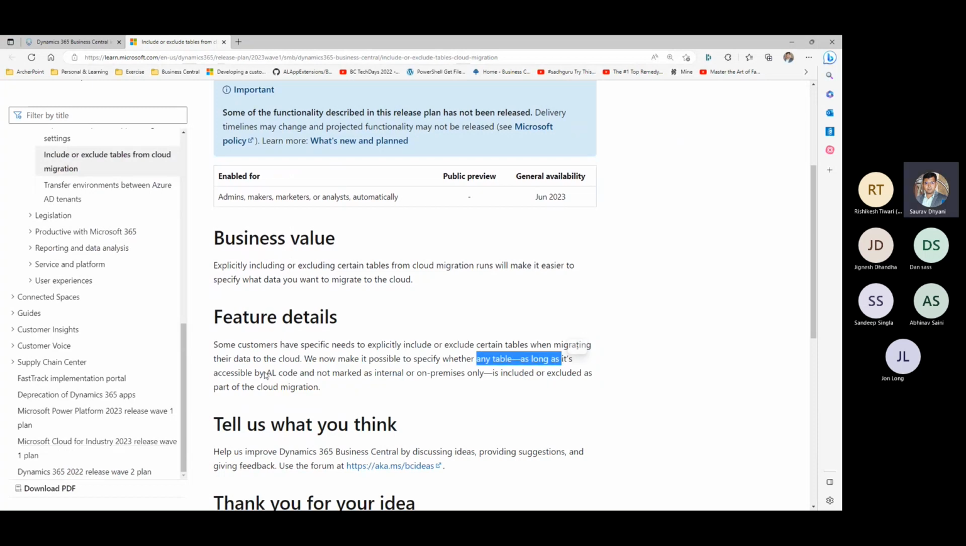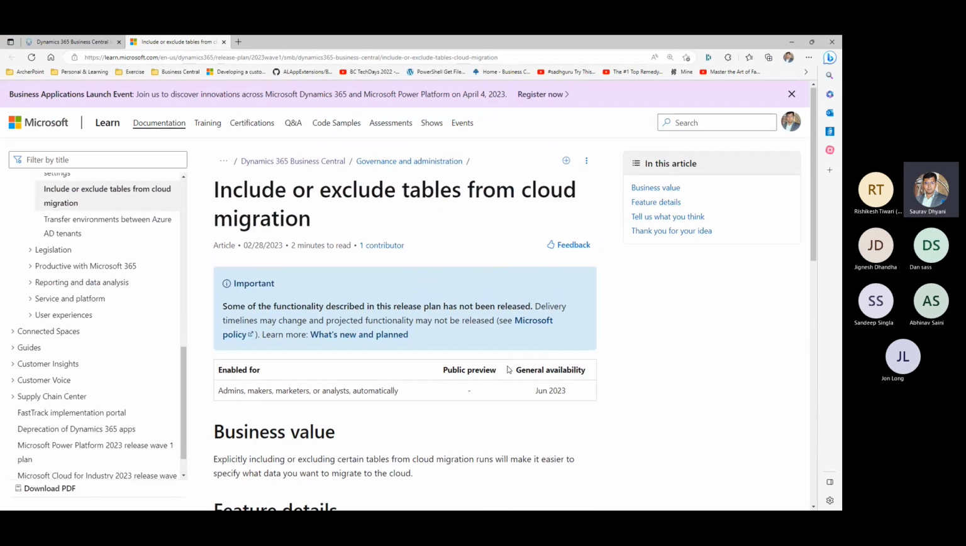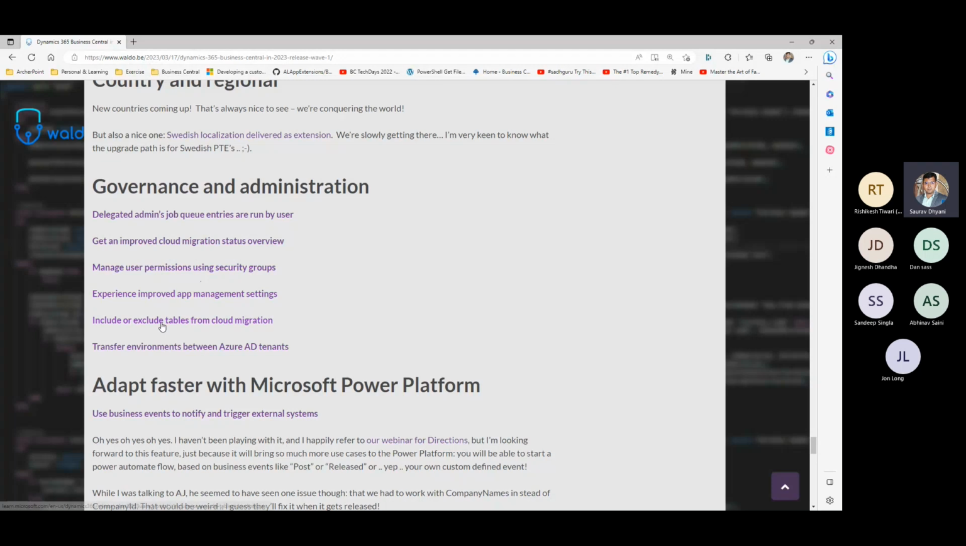Any table, as long as it's accessible by AL code and not marked internal on premise, is included or excluded as part of cloud migration. Still have to test it. Can I do a refresh or re-implementation on Business Central SaaS from on-prem where I say, okay, these are my masters, just take these and leave all my ledger data here? Will that be possible? I don't know. But we'll see that.